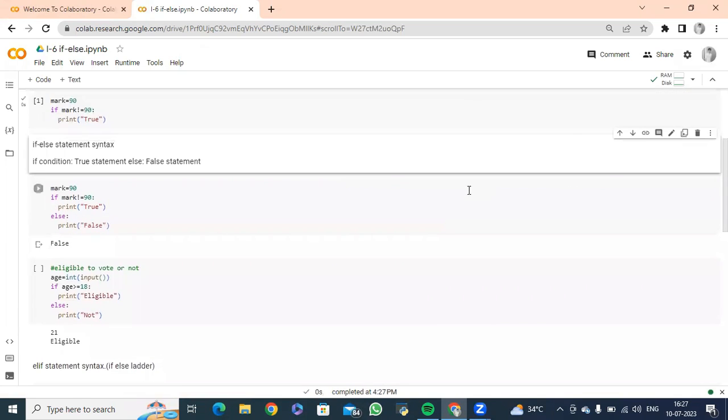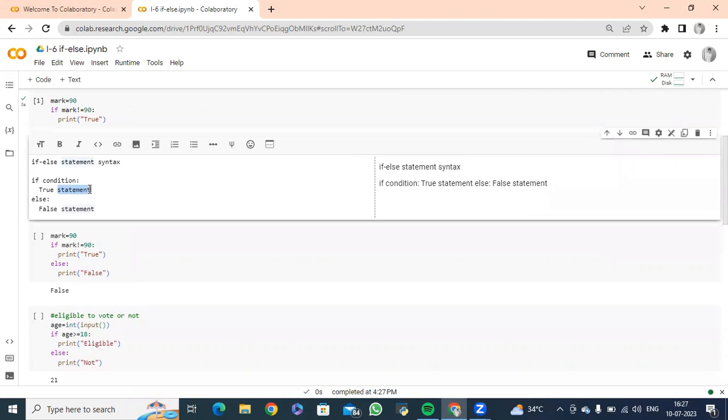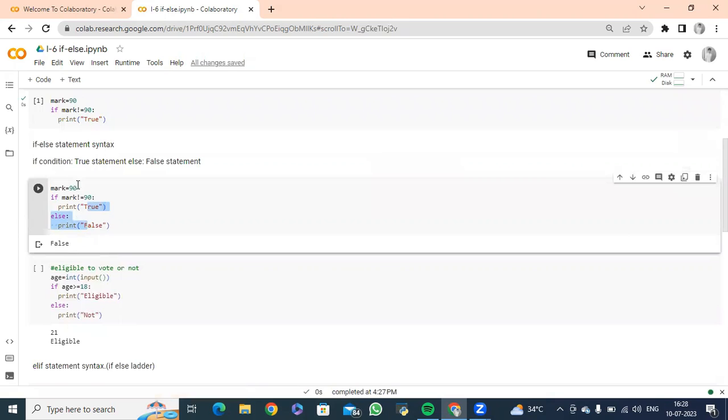Then coming to the if else statement. What is the syntax for the if else statement? If, the true statement, else, then the false statement. If the condition is true, then the true statement will be executed. If the condition is false, then the else statement will be executed. See here, mark is equal to 90. If mark is not equal to 90, then print true, else print false. 90 is not equal to 90 returns false. Hence, the else statement prints false.